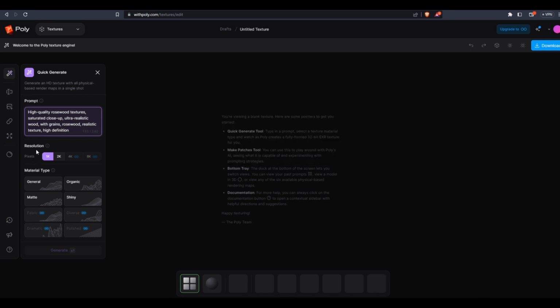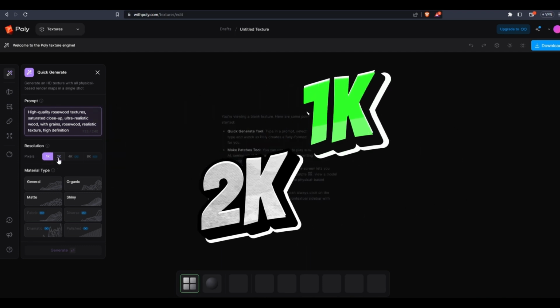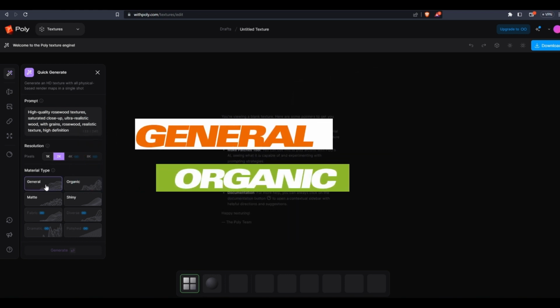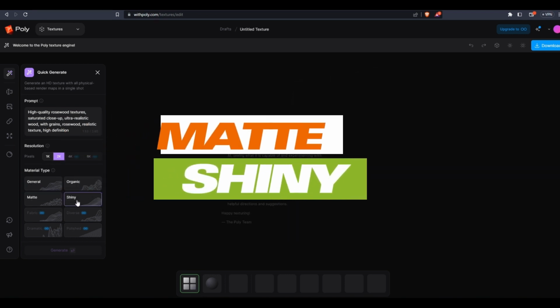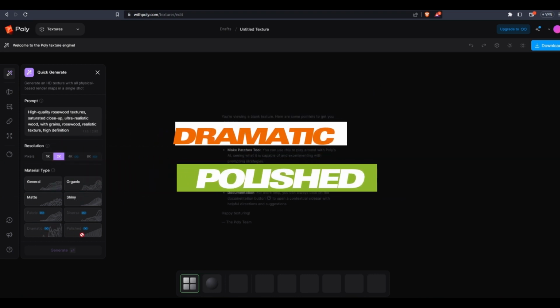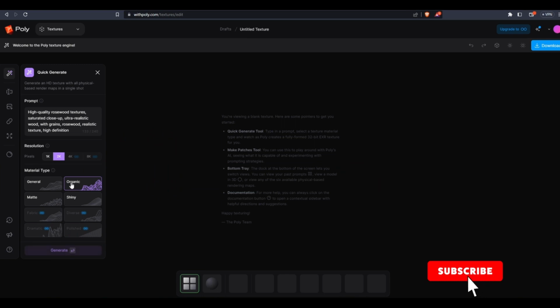Down here is where the resolution is. So you have the 1K, you have the 2K, 4K if you upgrade, and 8K if you upgrade. And for the type of material, you have general, organic, matte and shiny, fabric, diverse, dramatic, and polished. So let's go to organic, and once with that, we can generate the texture.